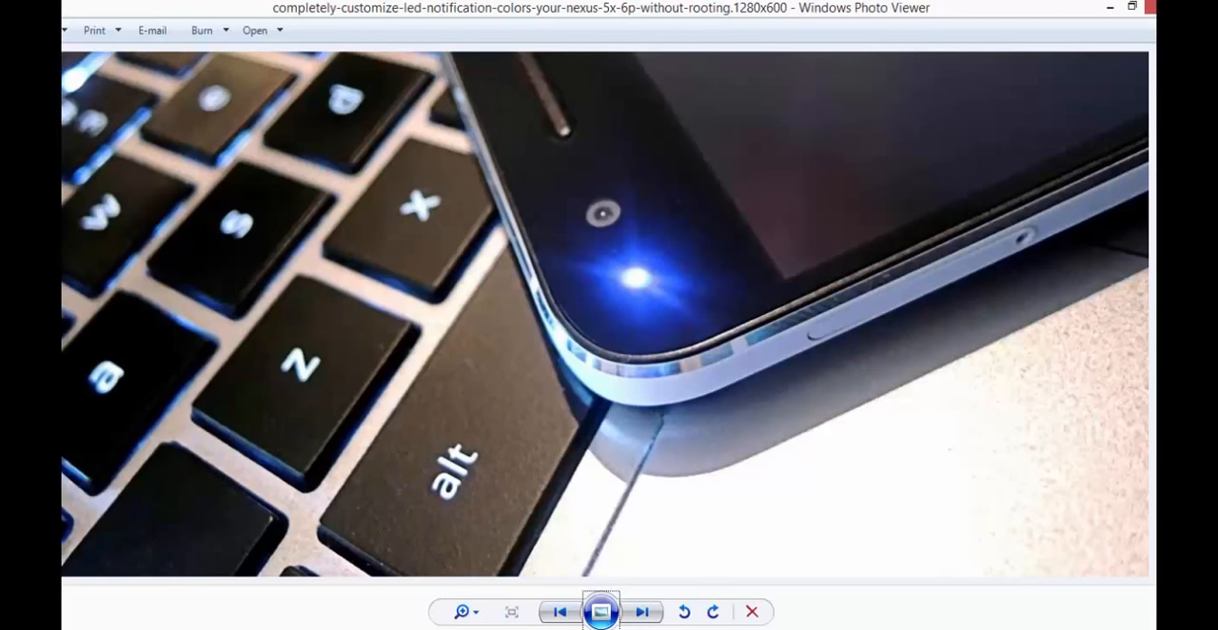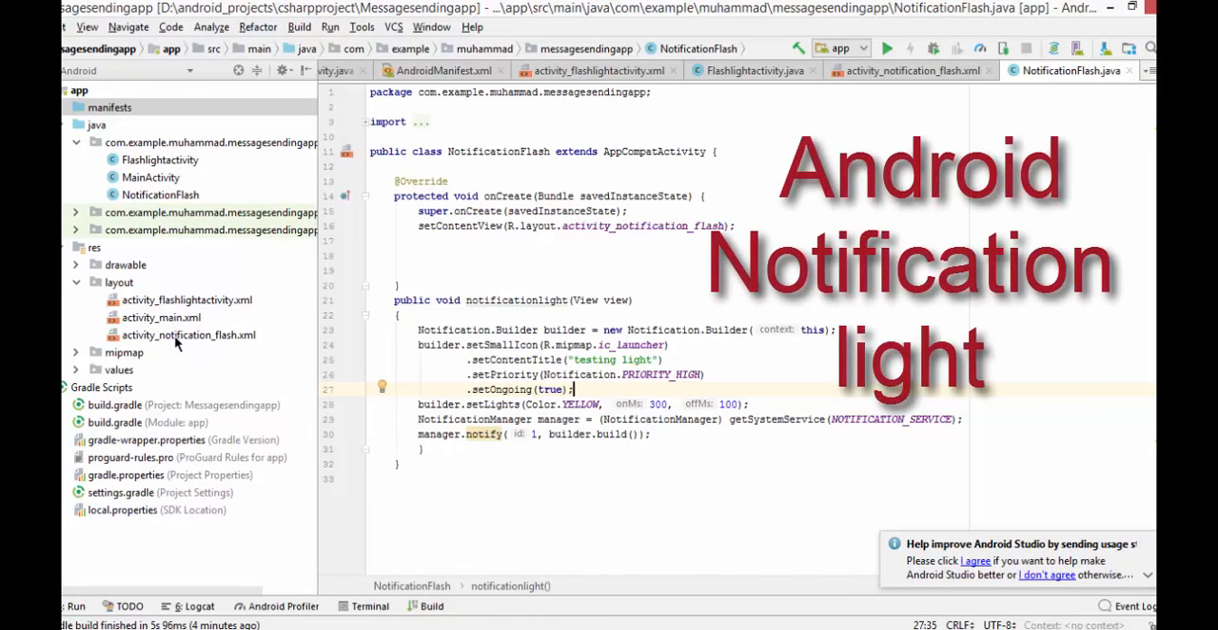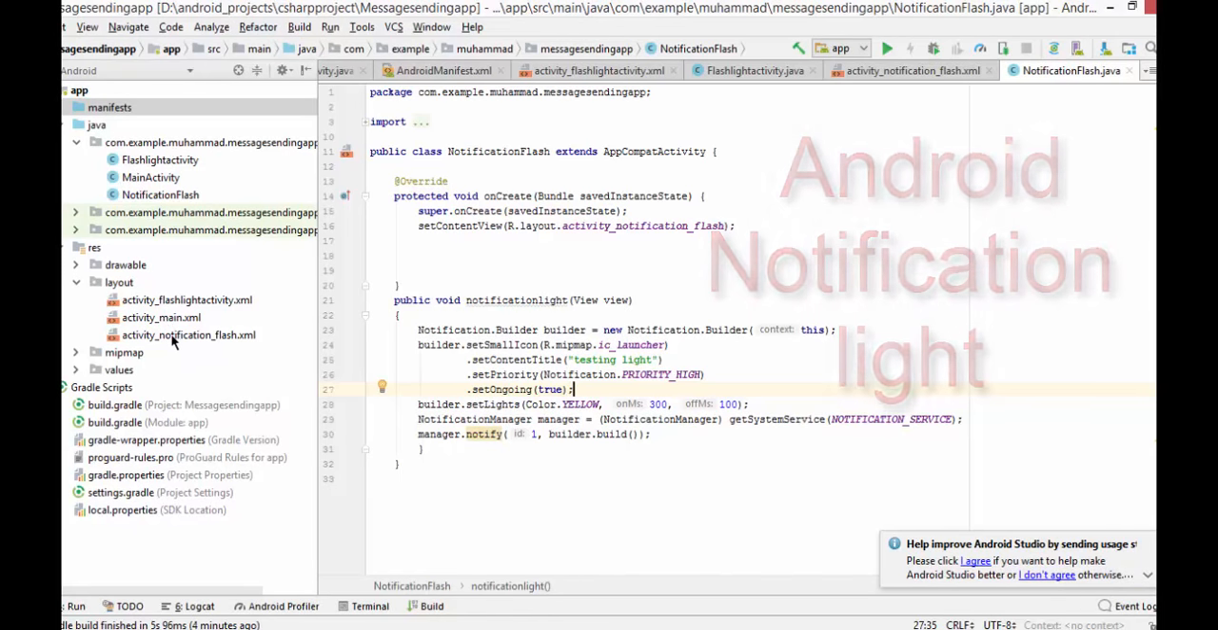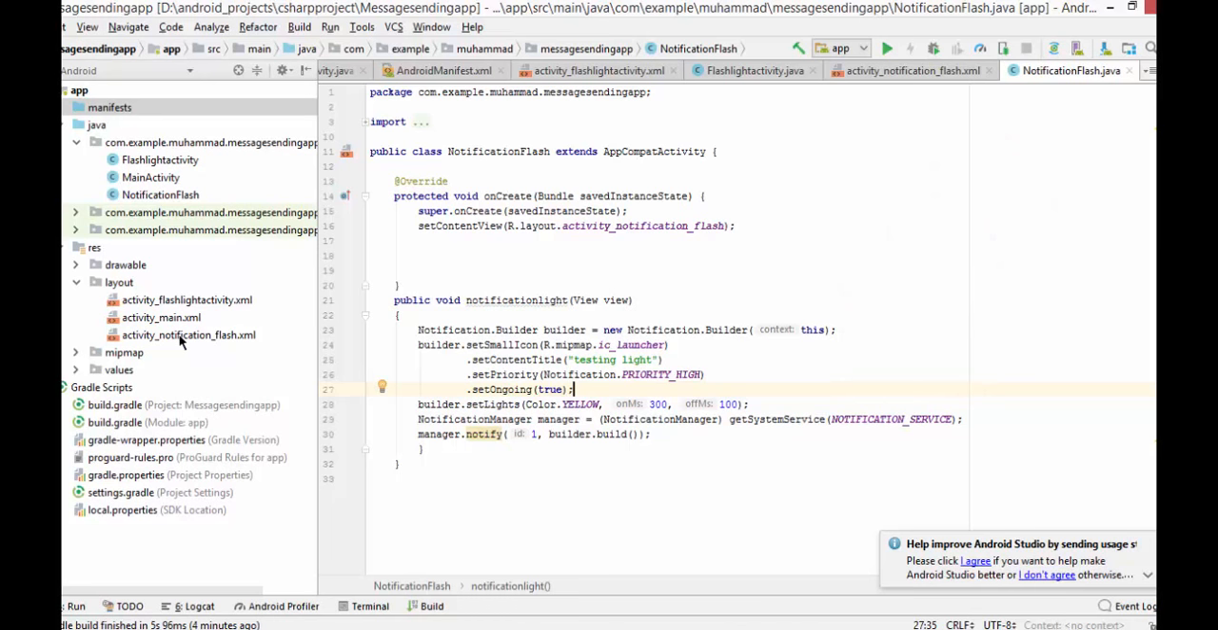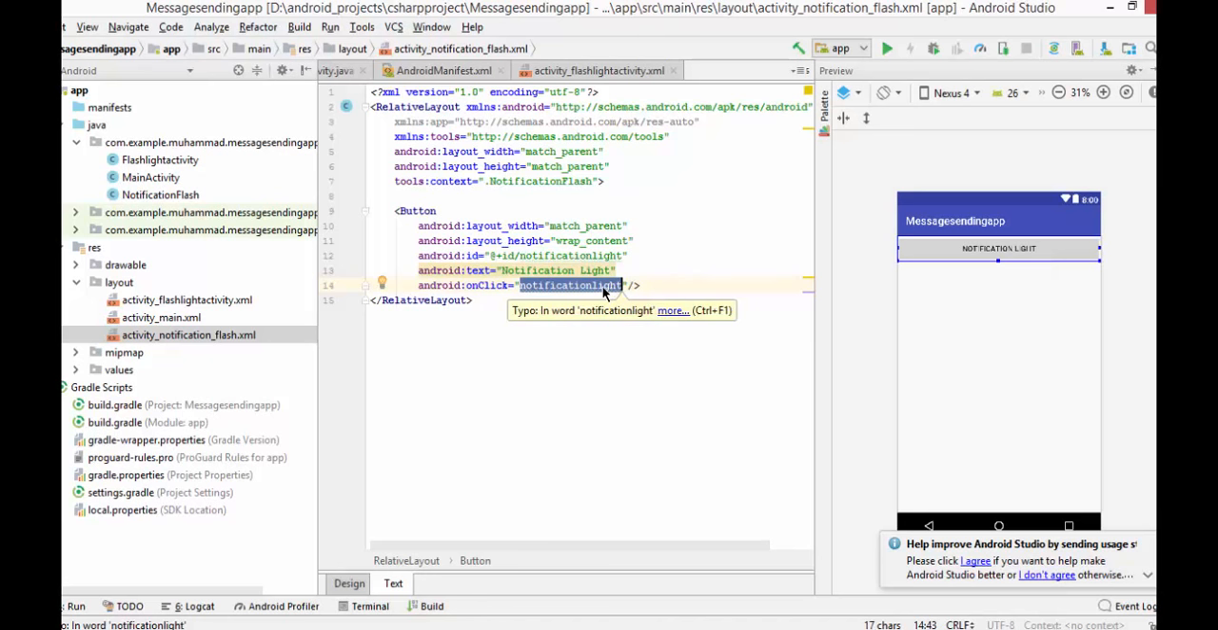I created a simple application here, and in this application I just created an activity about notification flash. This is my activity, and this is my notification flashlight button. When I click on this button, this method will invoke the notification light. So my notification light button is in this activity, notification flash.